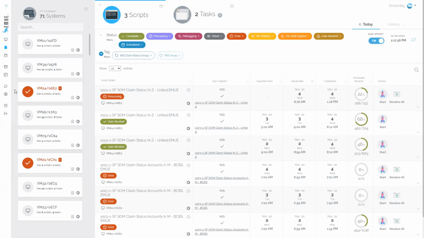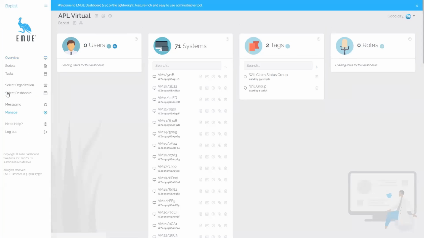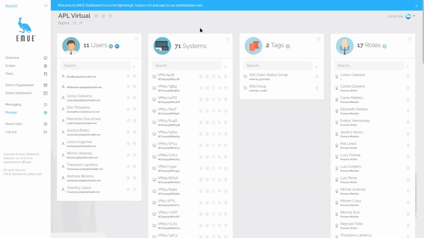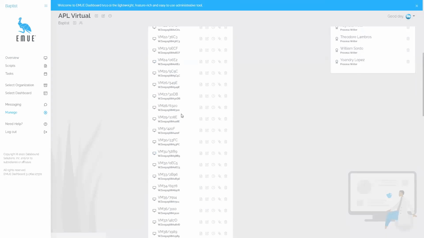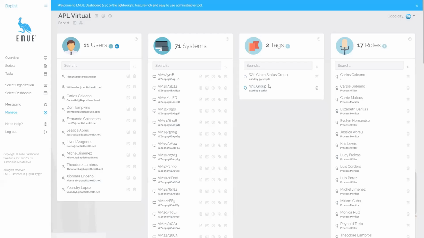I guess one of the last things I'll show you here before we stop and unmute the lines, I think I need to unmute the lines, is the manage screen. This is where we see all of the users that are associated with the dashboard. Here's all the systems that we have. Here's the categories that are defined, and here's how many scripts they're being used on. And then here's all your process monitor, process writer roles that you can assign to scripts as well.